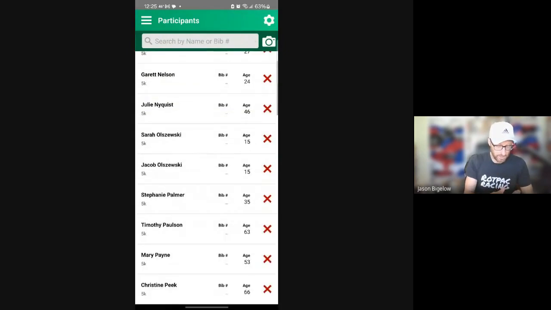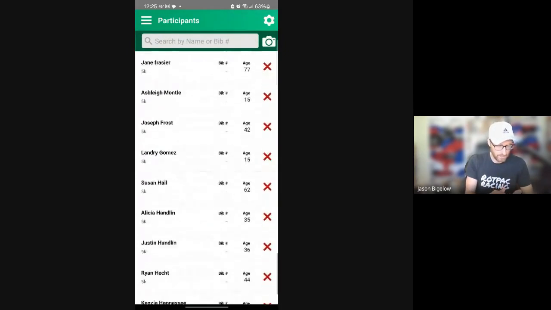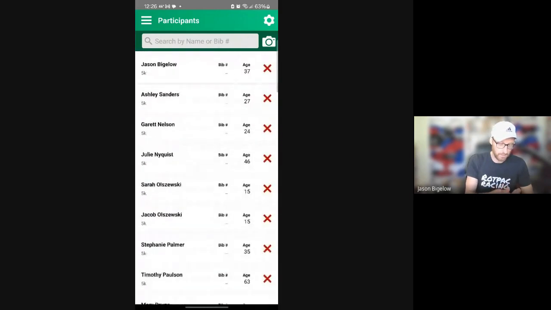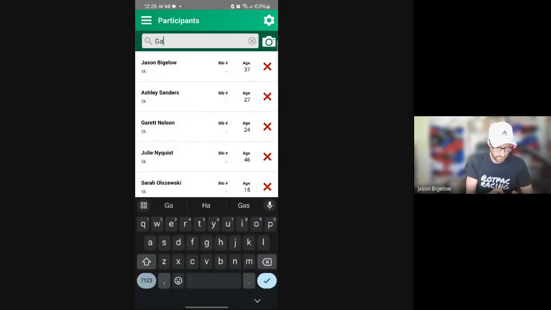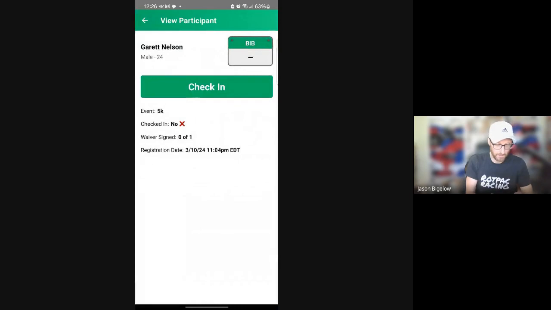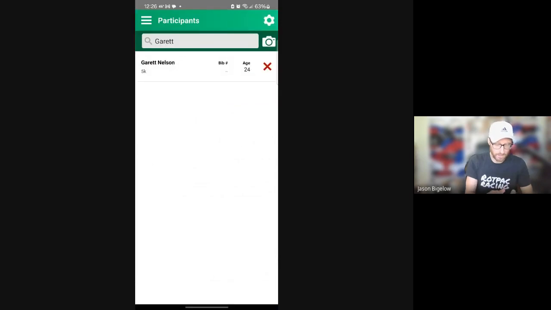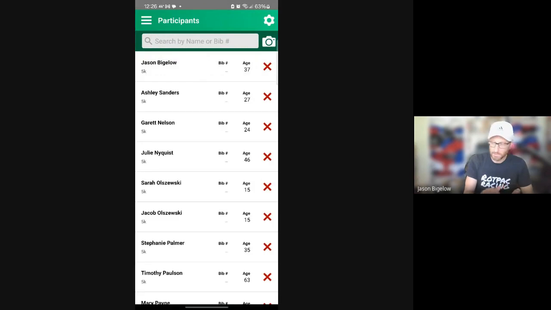So here's a list of all the participants in the race. It lists up to 100 here. You can also search for runners by typing their name, or you can scan their QR code from a Race Day CheckIn email. So here's an example of a Race Day CheckIn email I have printed out. I'll bring up the camera.